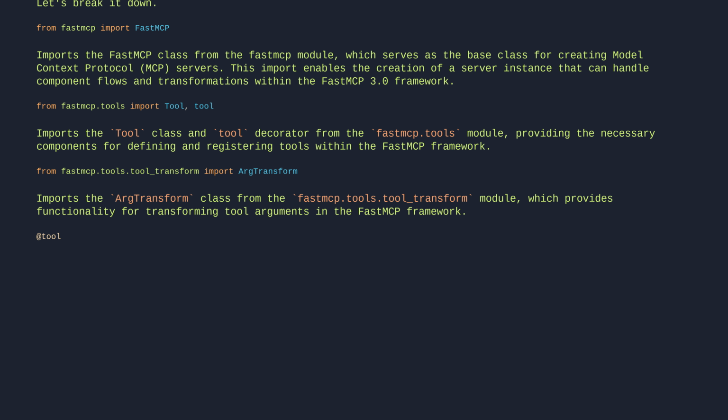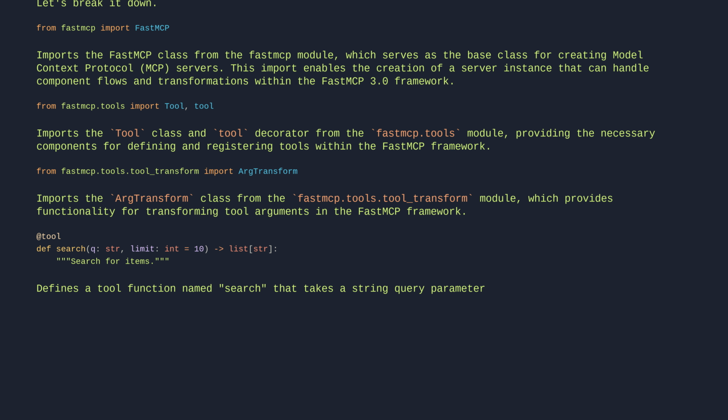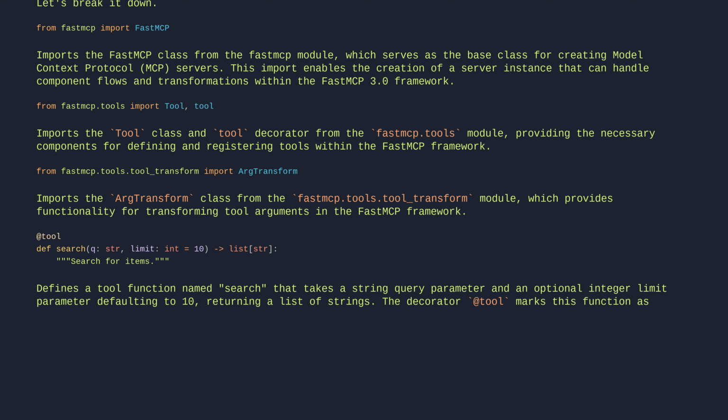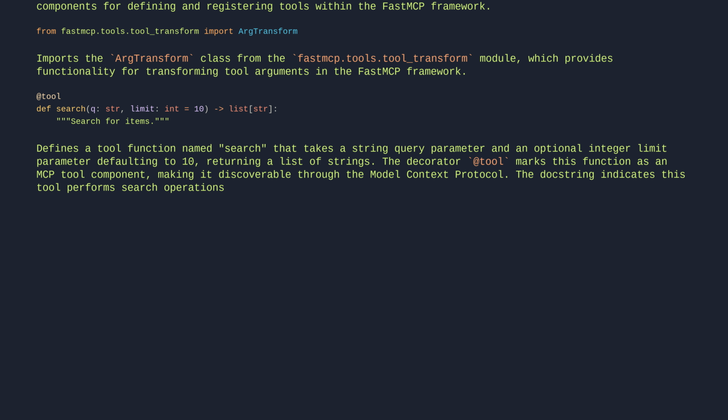@tool def search(q: str, limit: int = 10) -> list[str]: Search for items. Defines a tool function named search that takes a string query parameter and an optional integer limit parameter defaulting to 10, returning a list of strings. The decorator, @tool, marks this function as an MCP tool component, making it discoverable through the Model Context Protocol. The docstring indicates this tool performs search operations for items.